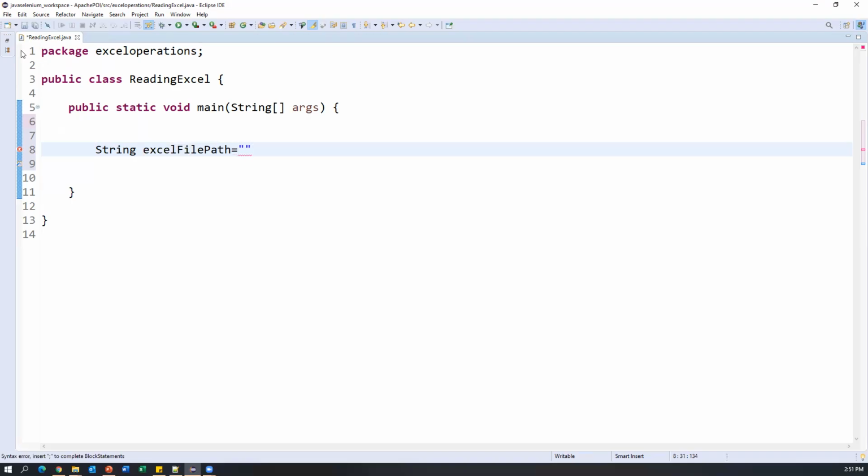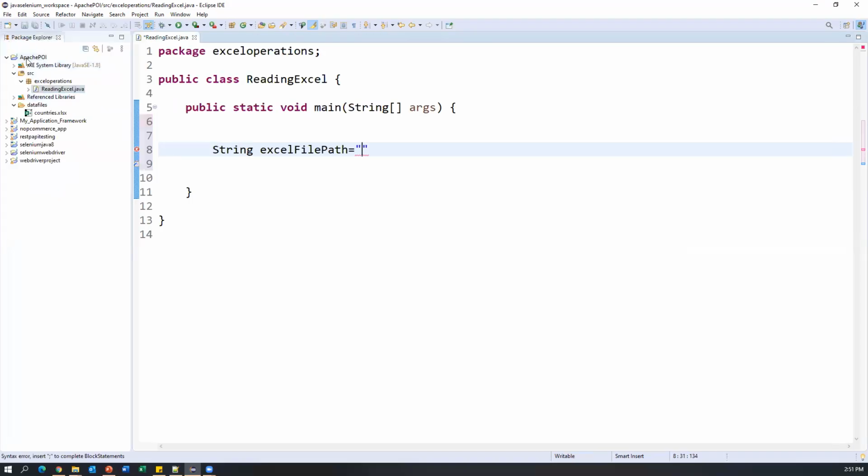I'm creating one variable, excelFilePath equal to, and where exactly my file is present. My file is currently available in my project itself, inside the data files folder. So dot slash represents your current project location. Inside this, I have a folder called data files. Inside this, you have an Excel file which is countries.xls. So I'm just putting the name of the file. So this is the location of the Excel file.